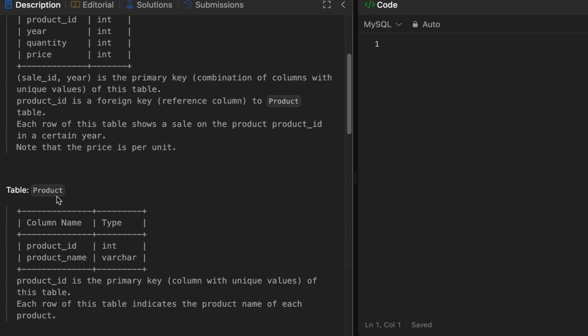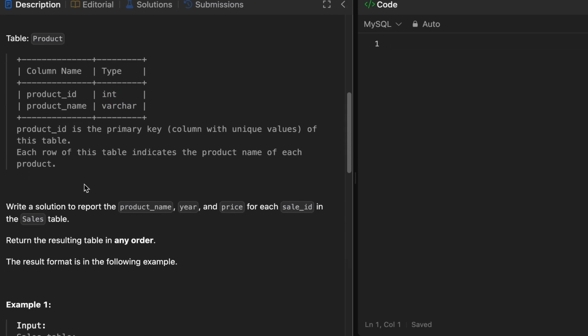And the product table is given with the columns and types product ID, product name, where the type is integer and varchar. Product ID is the primary column with the unique values of this table. So each row of this table indicates the product name of each product. Okay, we have the ID and the name of the product.